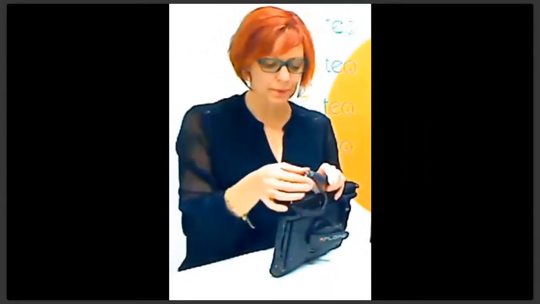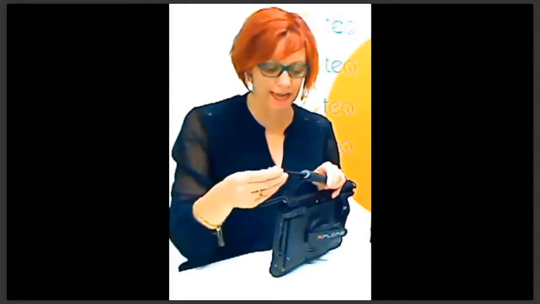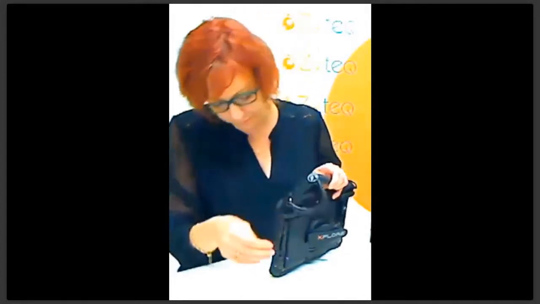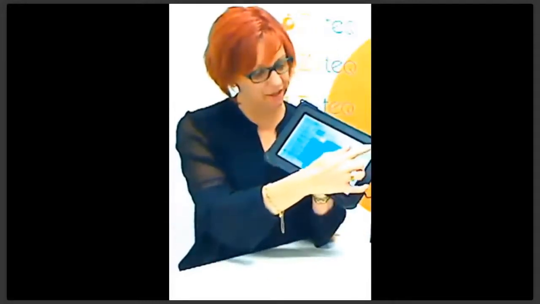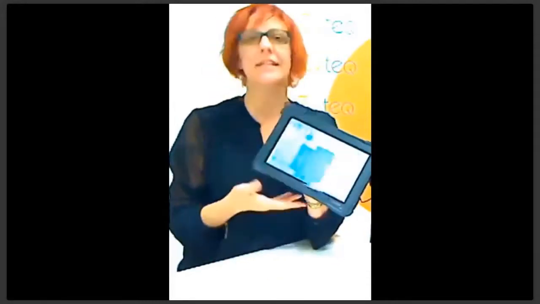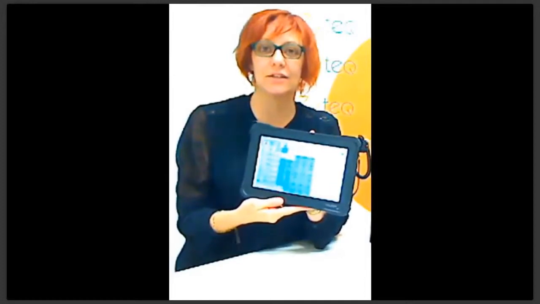Also, in the carry strap, we have storage for the stylus. This can be removed if you don't want to carry this. There is also another stylus here, again secured for storage while you're out and about, but you can remove it if you don't need it there. We have a 10-inch screen, and this is a protected glass screen. It's also supplied with an external speaker to give good volume.